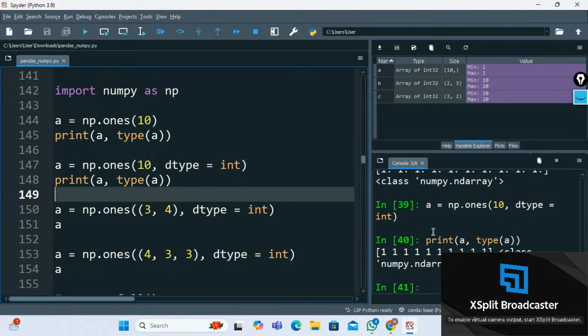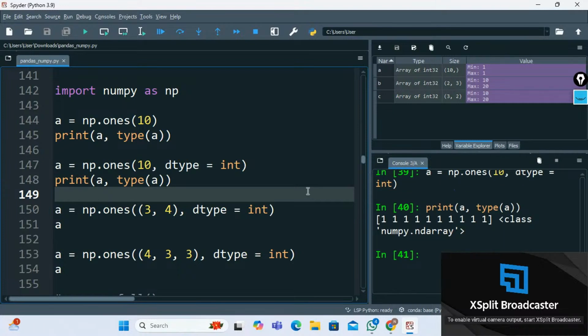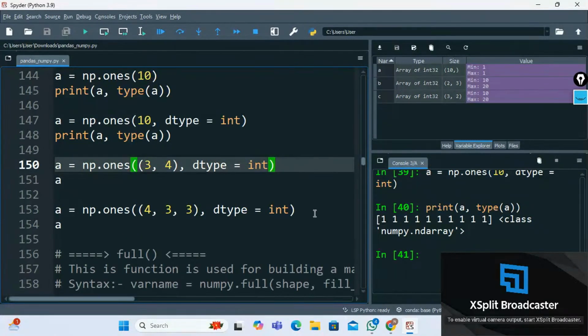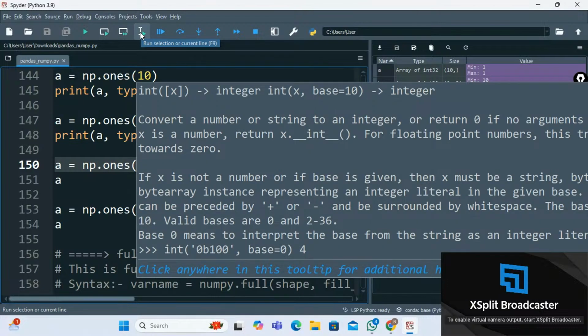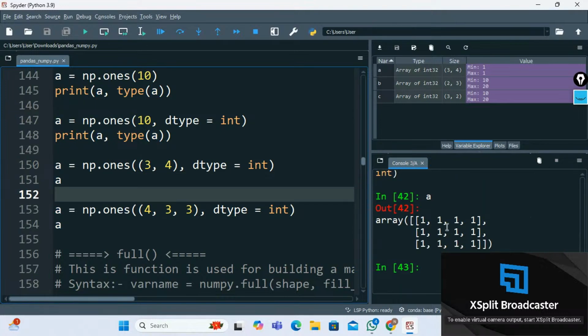Okay, so whatever you have done, Akhil, both of them are one-dimensional arrays, right? Yes, they are one-dimensional arrays. Can we also create two-dimensional arrays? Yes. Even two-dimensional can be created, three-dimensional can be created. But the only thing is to specify the shape properly. What is your requirement? Okay, so 3 comma 4, 3 rows, 4 columns. When I specify properly, it becomes 3 rows and 4 columns. All of them will be 1 because it is the ones function.